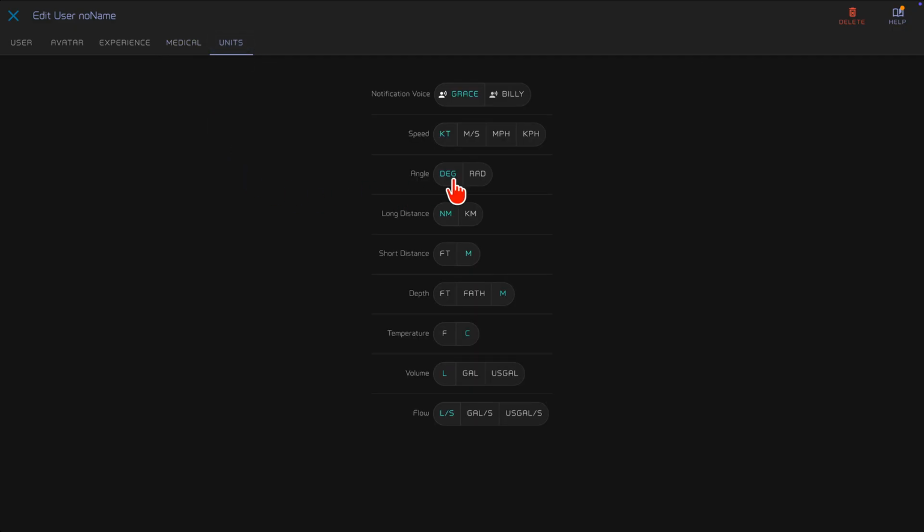The Units tab sets personal display preferences: speed, distance, temperature, and the voice used for notifications. Each crew member can have their own.